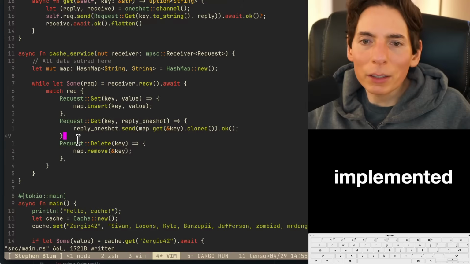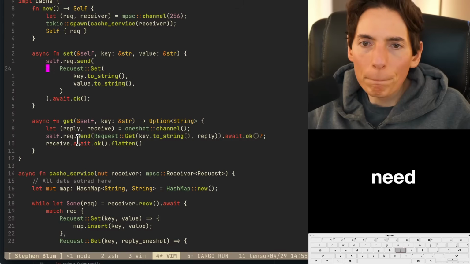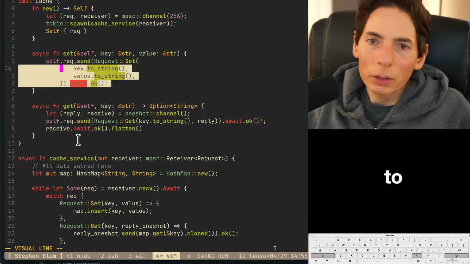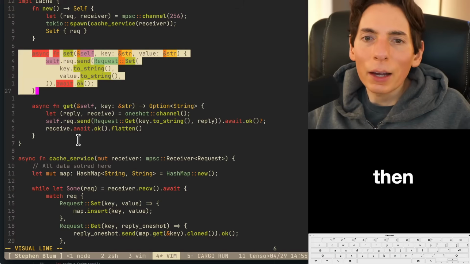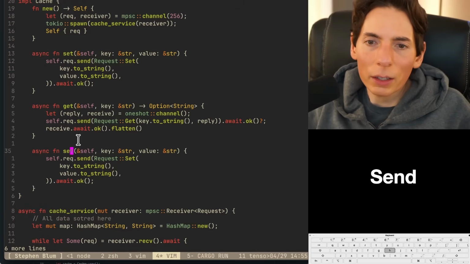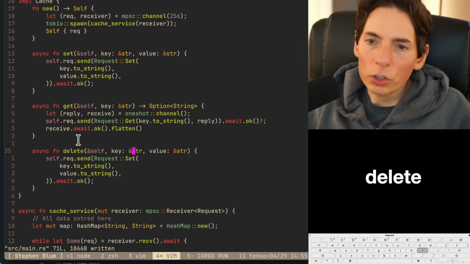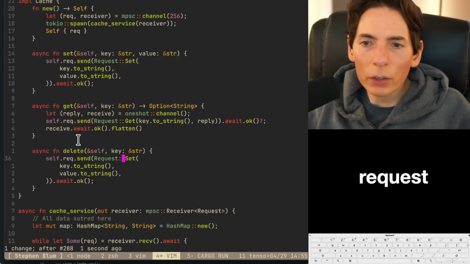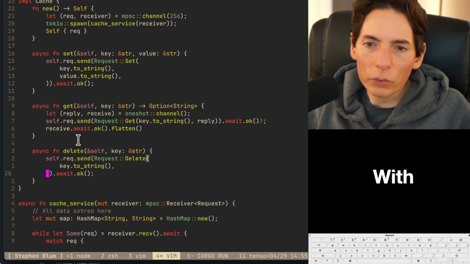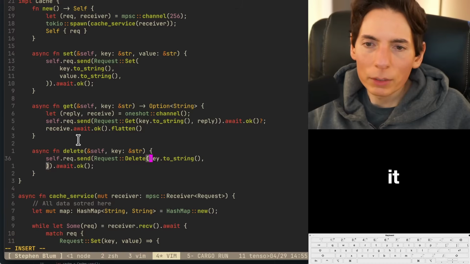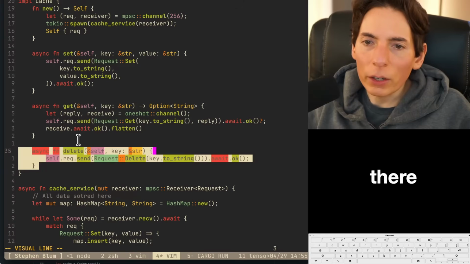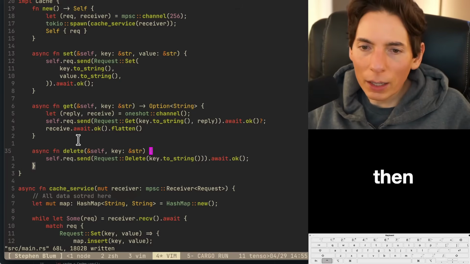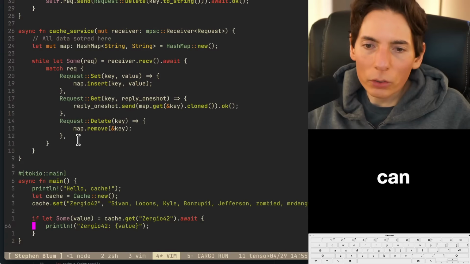So now that we've implemented it here, we need to do that over here. I'm going to clean that up a smidge. And then I need to send a delete. We just need the key. And we need to send a request that is a delete with just the key. That'll do it. Here, I'm going to clean this up. There we go. So there's our delete method that's being implemented for our cache selector. We need to then call it. So we can do a delete.